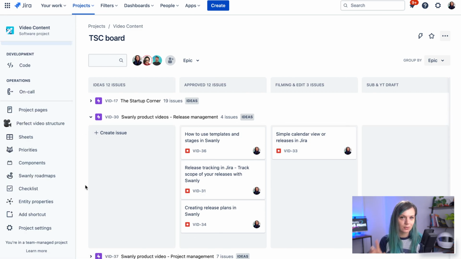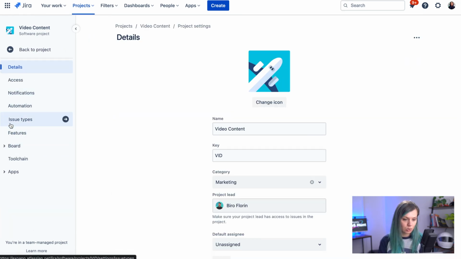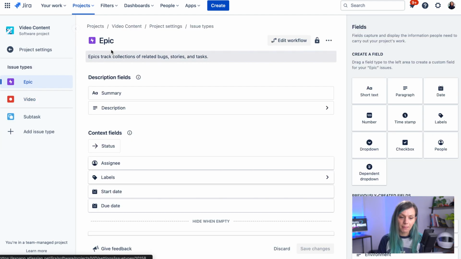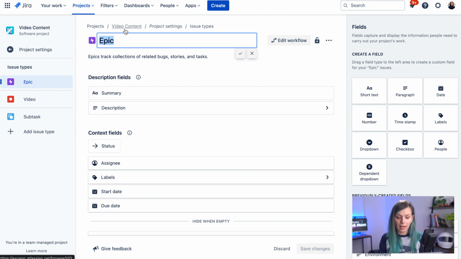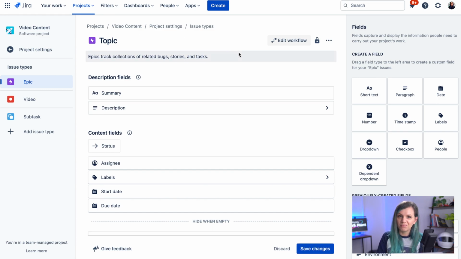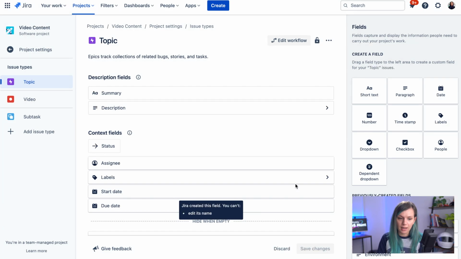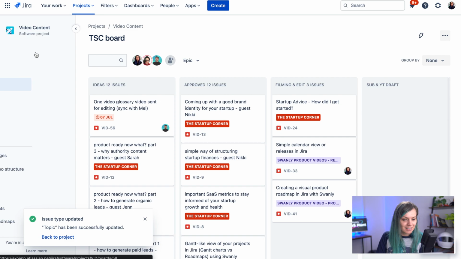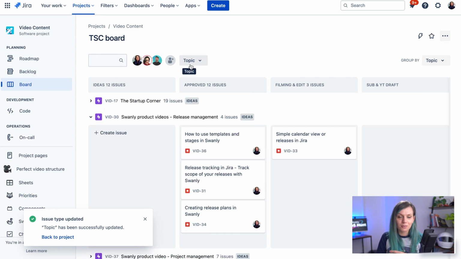There's also an option to rename the epics in the team-managed projects. If you go to your issues, here there's epic, and you can rename it to anything you would like. For example, if I'm using this video content project, maybe epic isn't the best naming convention. Maybe I want to use topic instead of epic. If I do that, you will notice that all the filters that were saying epic before are now saying topic. It's much easier for people who are not very technical and don't necessarily want to use the word epic, or who haven't worked with agile before, like some marketing teams.